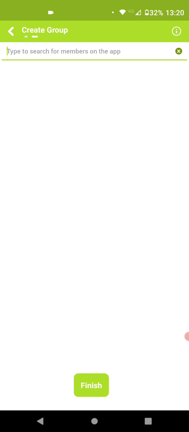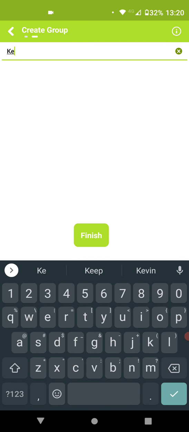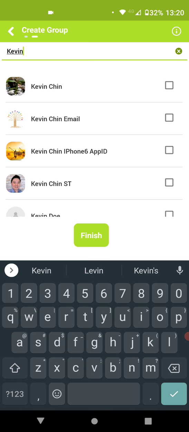Next, you want to invite members to the group. Now, if they're already part of the Emotional Pulse app, you simply need to type in their name. So let me show, as an example, Kevin, and you add that person to the group. You hit finished and they will join the group.